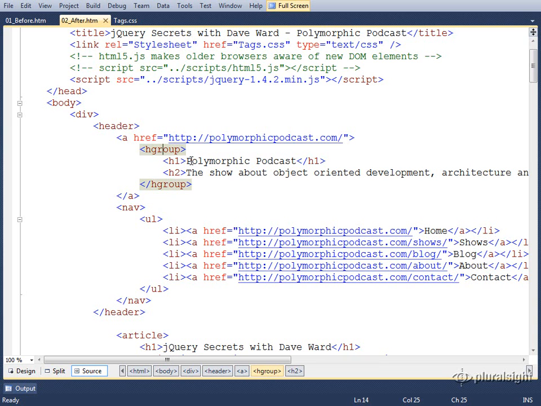Now, something that's interesting that's not allowed in XHTML but is allowed in HTML5 is you'll notice here I have an anchor tag that wraps the H group. So the anchor tag before was required to be within a paragraph tag or perhaps a div, but now you can wrap an anchor around any element on the page. So I've created this larger area in order to make it clickable and provide the link location over to polymorphicpodcast.com.